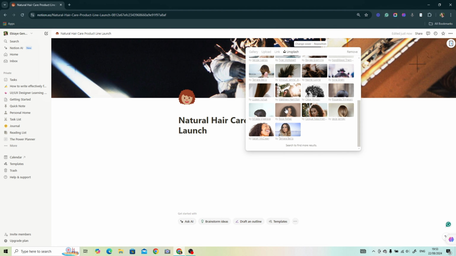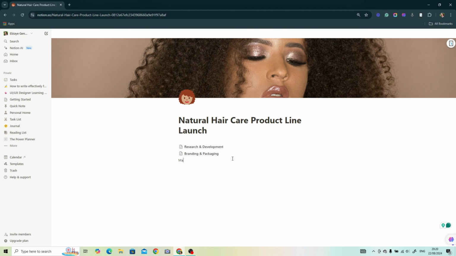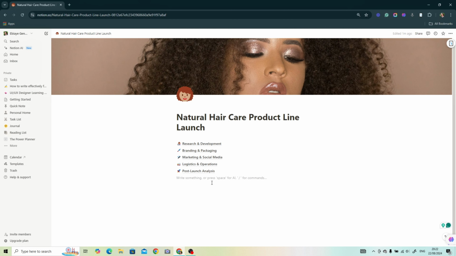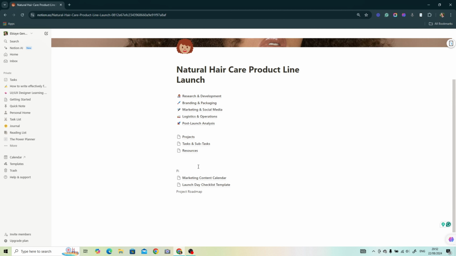So for this project, we have 5 key areas that I will be focusing on. First one is research and development. The next is branding and packaging. Next is marketing and social media strategy, logistics and operations, then post-launch analysis. So these are the core areas that I will be focusing on for this particular project.